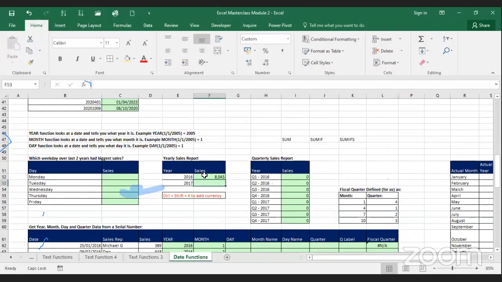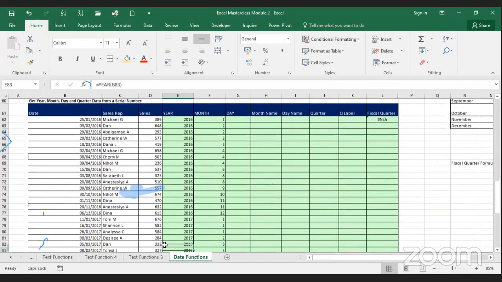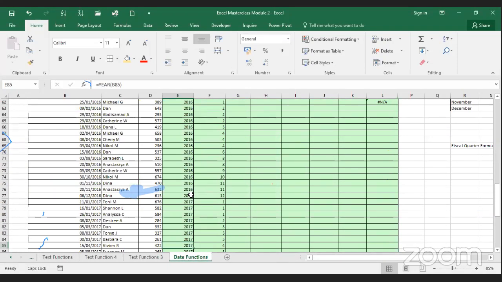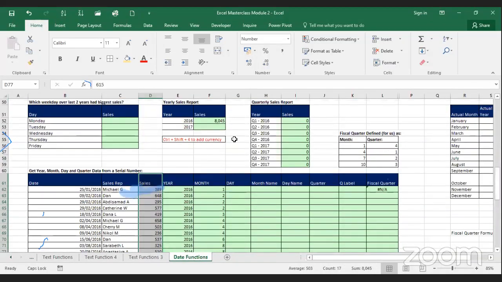Now, this is the sales for 2016. That means for all of this data, the sales for 2016, you can actually see if I click on it here, you can see the sum down. Look at the tip: sum of selected sales is actually 8,045.